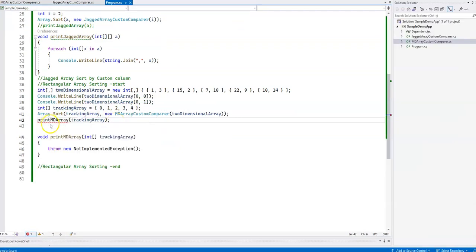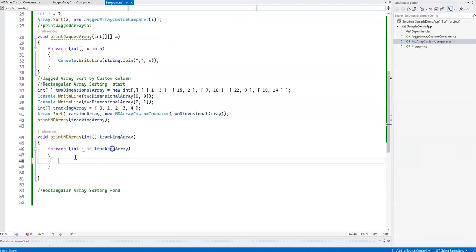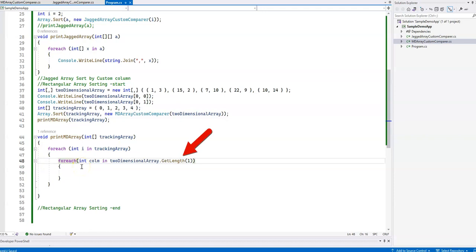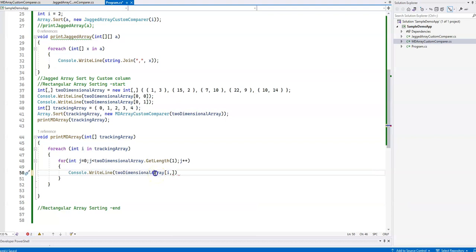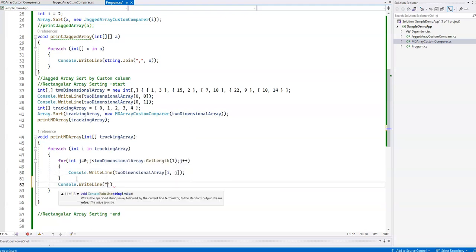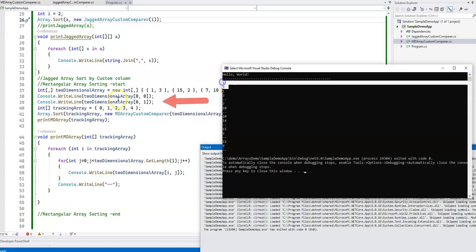Now we will use the tracking array and print the two-dimensional array in sorted order. So first, in the first foreach I iterate through the tracking array. So we are getting the row numbers, which would be in the rearranged order, and then we get GetLength(1) because we need to know how many columns there are. So we'll get a length of 2 because we have 2 columns, like every row, every element has 2 columns in this two-dimensional array. So I print the two-dimensional array with row number and the column.